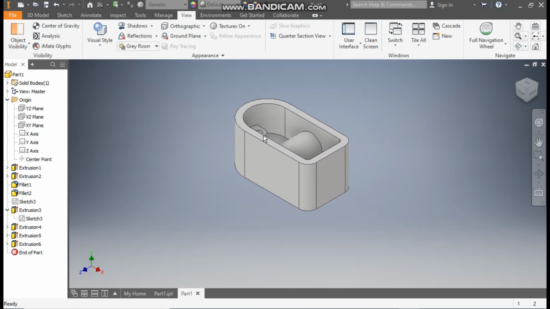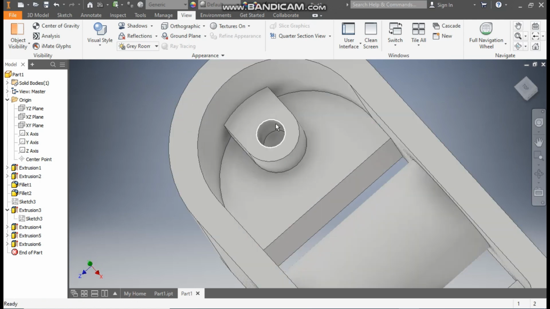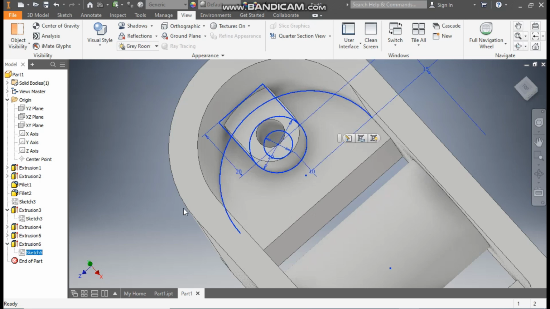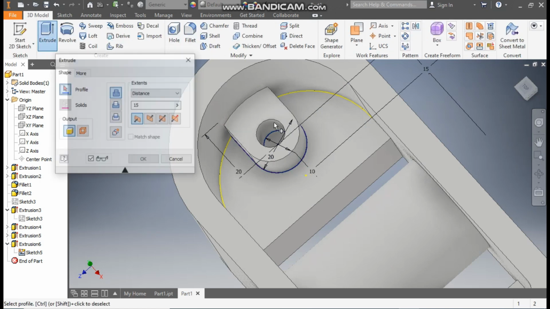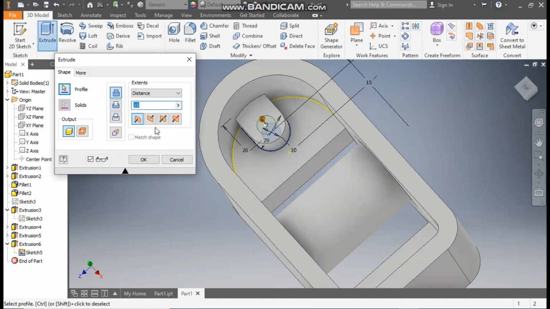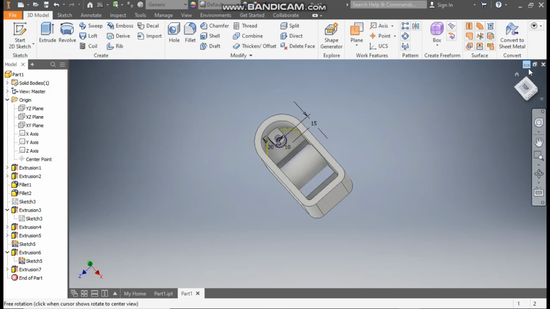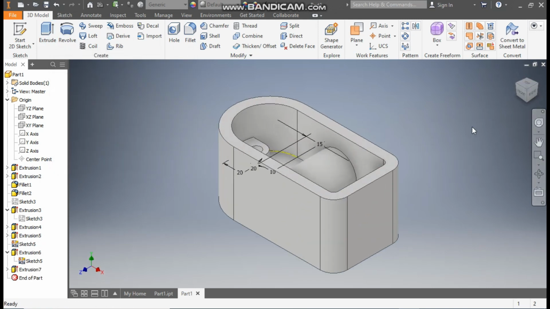Okay, so the next thing we are going to do is make a through profile of this also. As you can see, this is a closed profile from here. So I'll use the sketch here, extrude 6, sketch 5, turn on the visibility. Go to 3D model, take extrude, select the dia inside, flip the direction, and here it will change to cut, and here we will take all, and press OK. So this will be a through cut. Go to home view, select the sketch 5 and turn off the visibility.